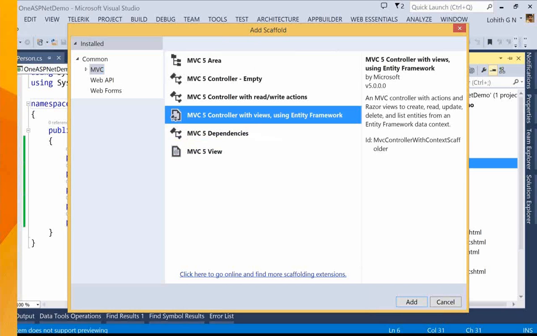I don't write any code. It's going to create four views automatically without writing any code. It is going to create an Entity Framework context for me, and I don't write the code. So I'm going to show you that. I'm clicking on the Add button.